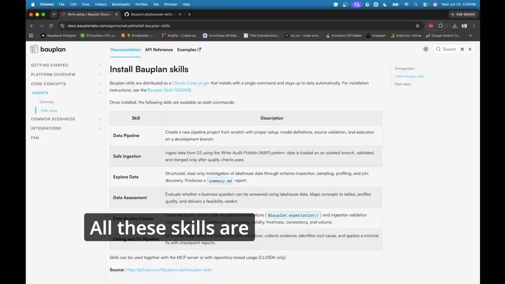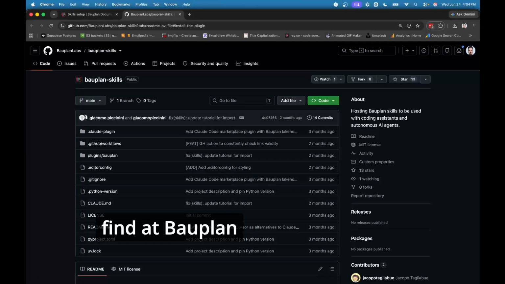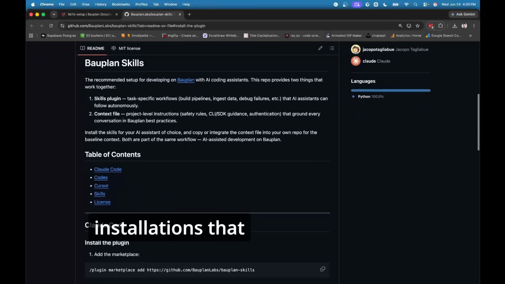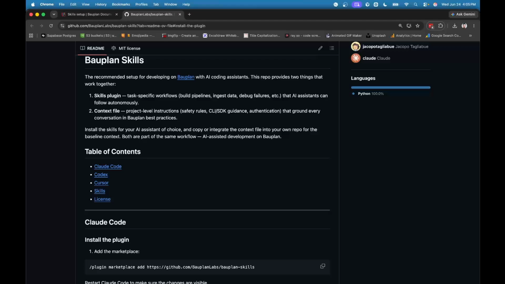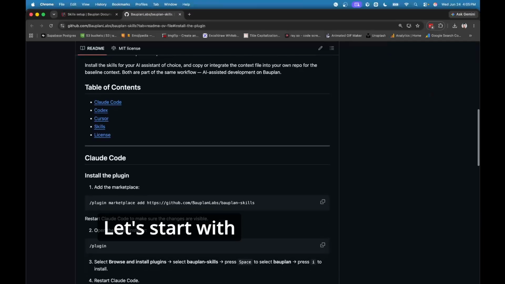All these skills are super crucial when working with Bauplan and agents. So we want to install them into the appropriate place. The installation directions you can find at Bauplan's skills GitHub. Specifically, there are 3 installations that Bauplan has on this GitHub. There is Claude Code, Cursor, and Codex from OpenAI. Let's start with Claude Code.